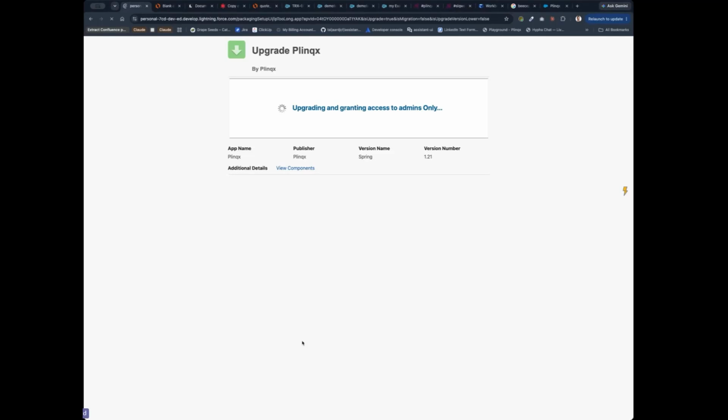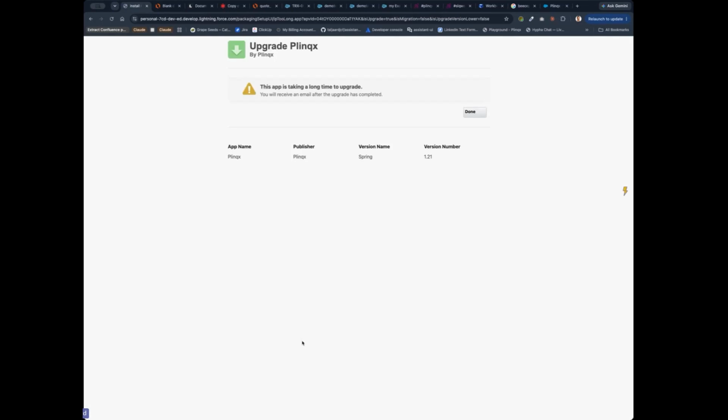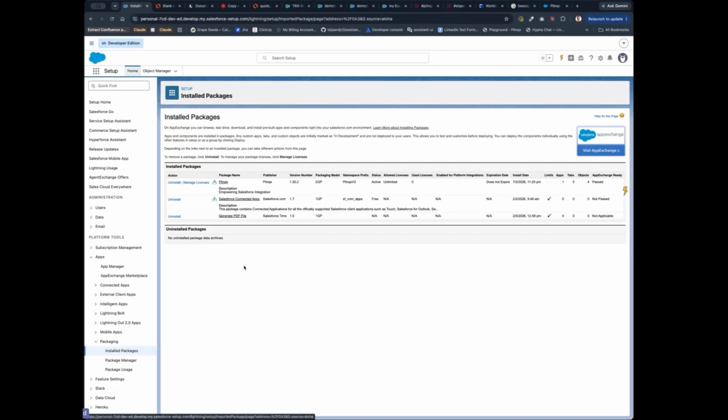Because Plinqx does interact with your system, we need to give it access to your system. So it will come up eventually saying it's taking a little bit long. Just click the done button. That will continue in the background itself.